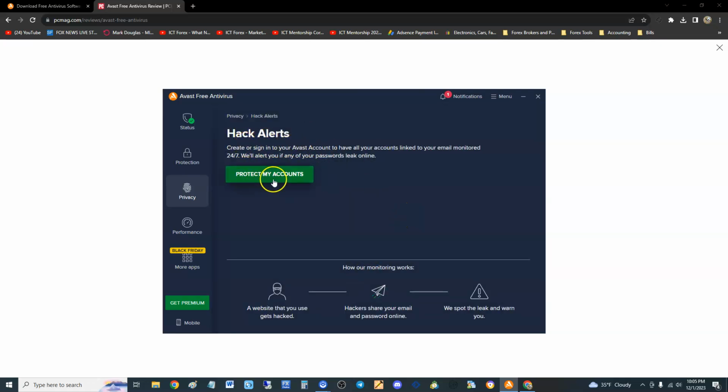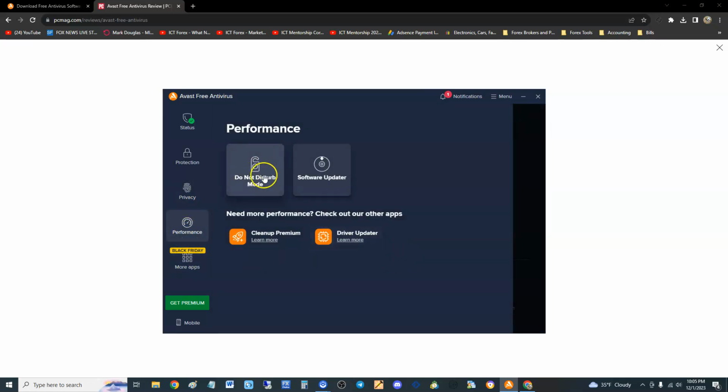You got to create a sign-in to do that. If you go under performance, there is a do not disturb mode, and there is a software updater that you can use. If you want to use Cleanup Premium, that's another program they have, Cleanup Premium and Driver Updater. They do have that.